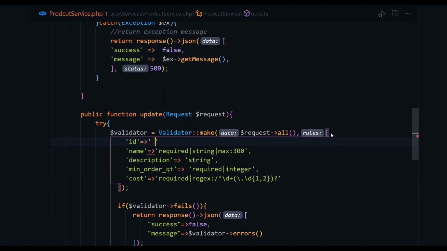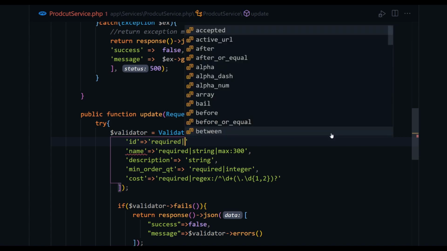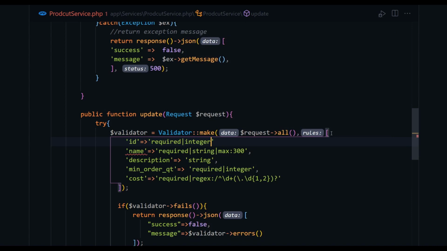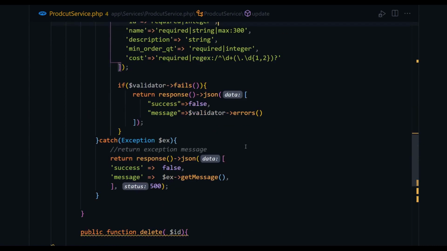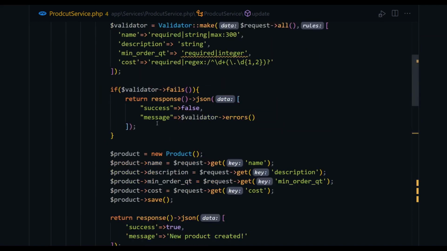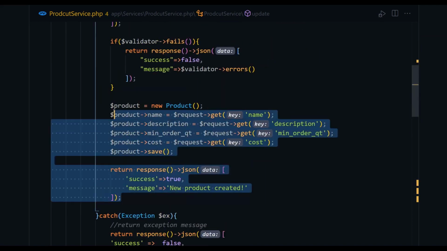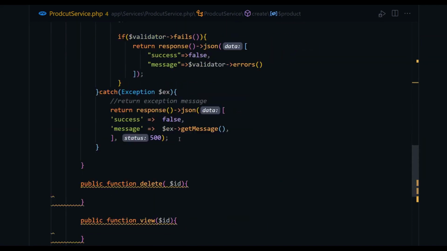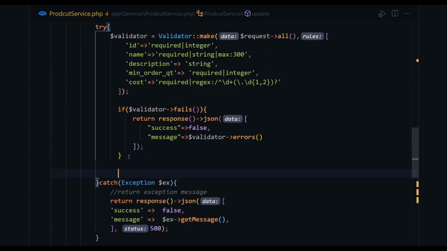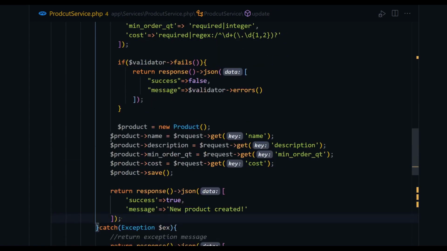It is actually required and an integer. Yeah, let's add the ID, and then for the update we need the same code here. We can add it like this. Okay, save.